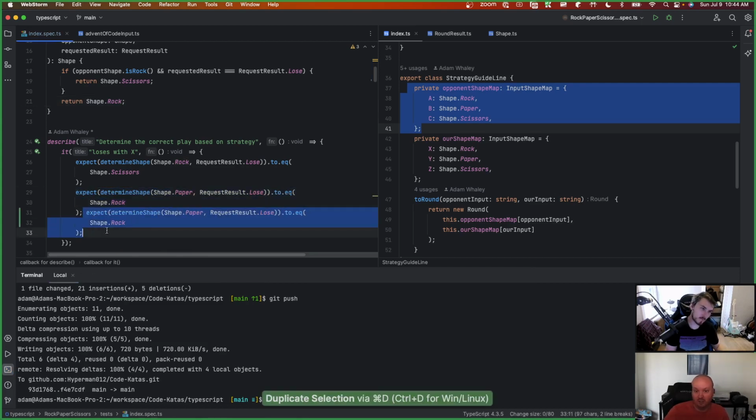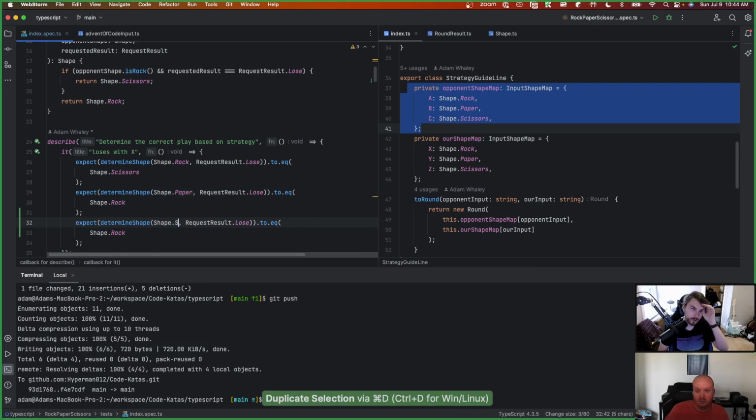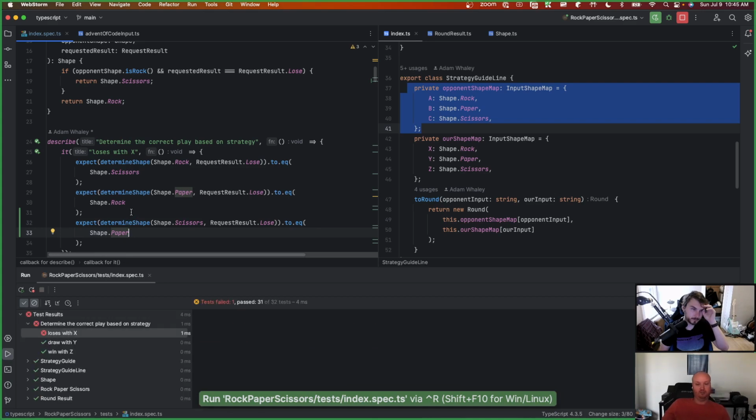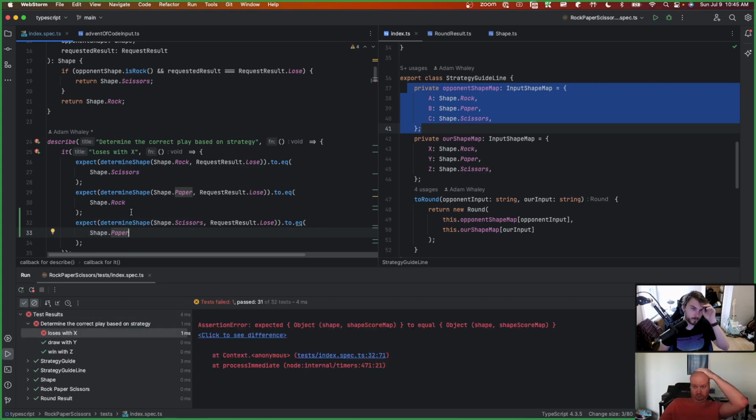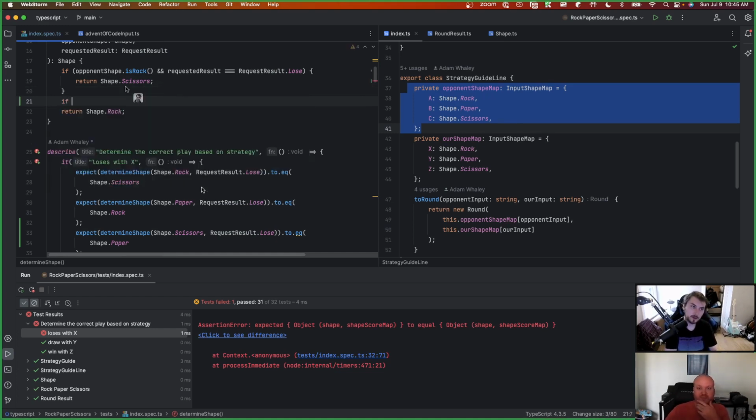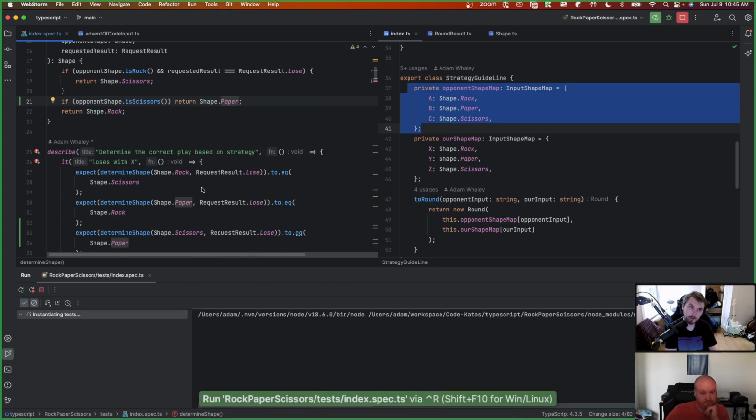So we'll do the last expect here. Yep. So if we get scissors and we want to lose, that means we need to get paper back. Cool. I think it's your turn. Yeah, that's it. I'm just gonna do the simplest thing. Oh, yeah, just that, and then return shape dot, hell, is it paper? There we go. All right.